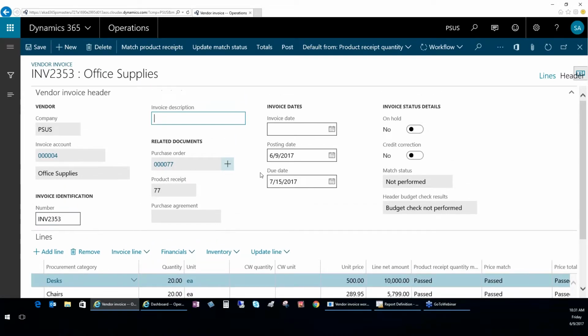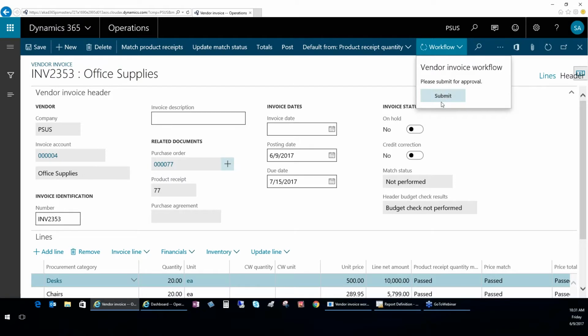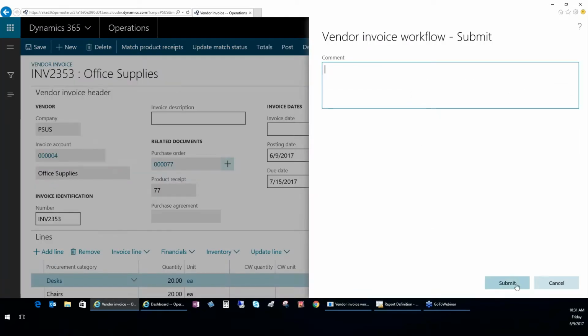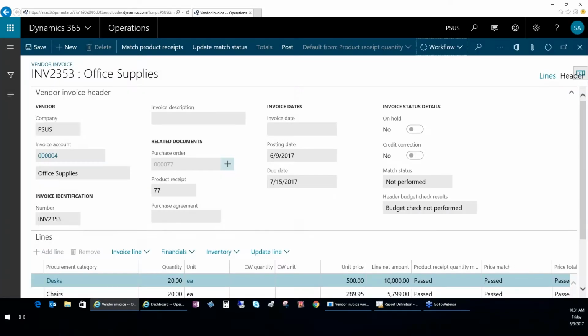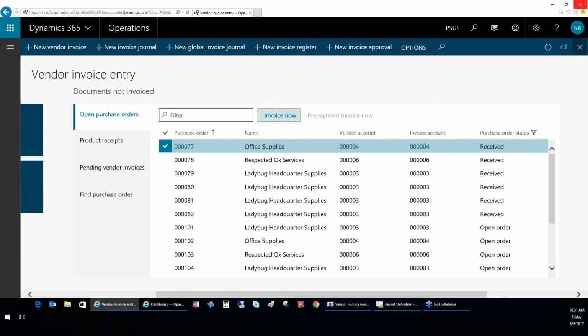So I have everything filled out. I'm just going to submit it to Workflow. And now it's going to go to my department supervisor or whoever is next in line after I've created the workflow. So I'm going to hit Submit. And now I'm done here, so I'm not going to do anything more. Now, if I wanted to, I could continue on and identify other ones that are received as well, and then continue to process. So I'm going to close out of here.